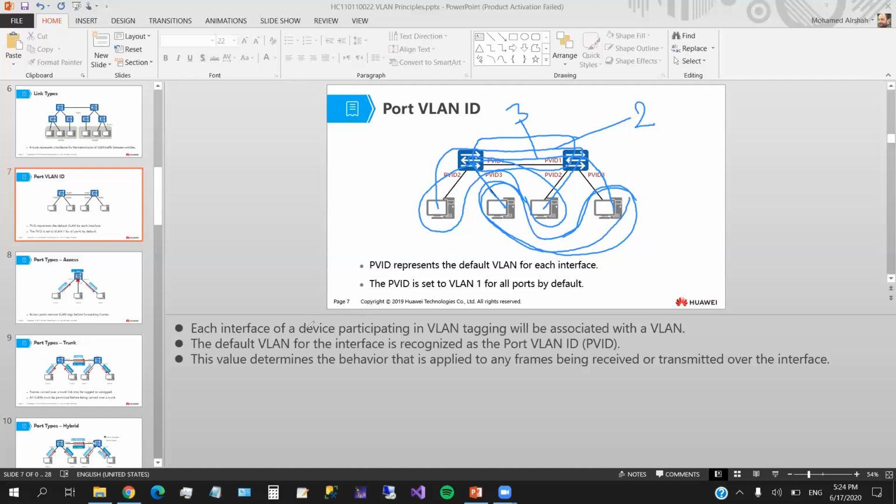Each interface of a device participating in virtual LAN tagging will be associated with a virtual LAN. The default value for the BVID is number 1. The value determines the behavior. So the behavior of transmitting, forwarding the packet or discarding it depends on the BVID.